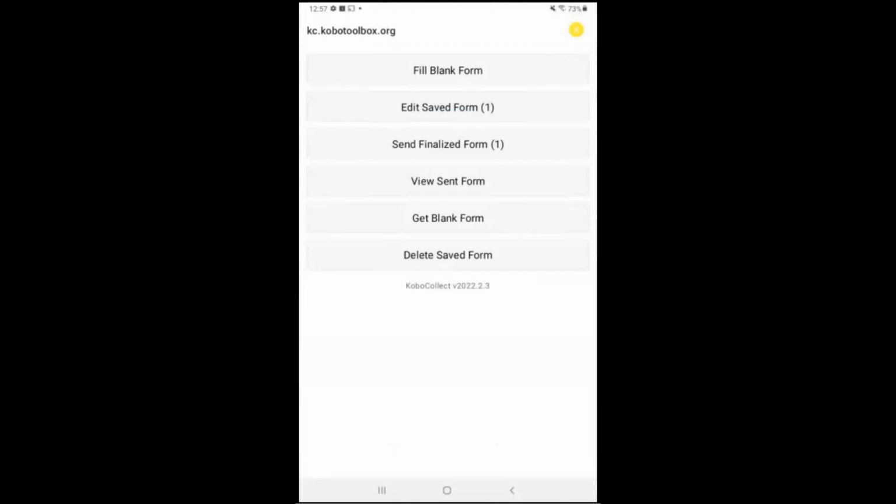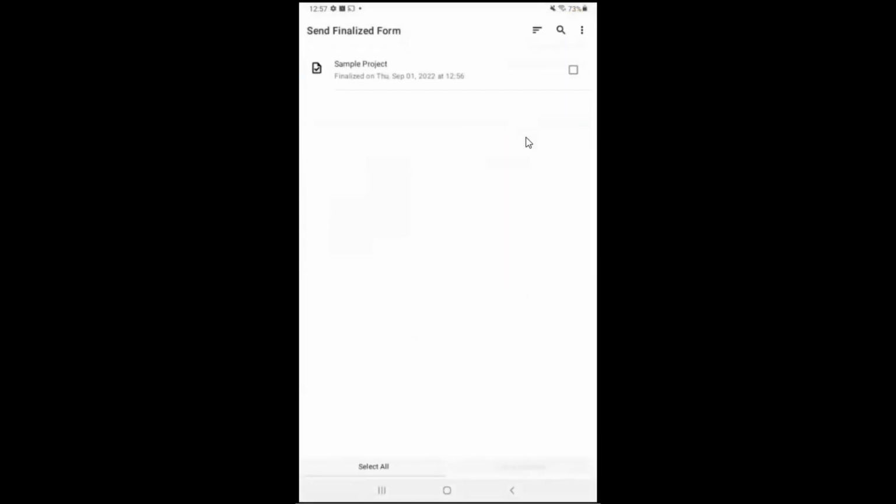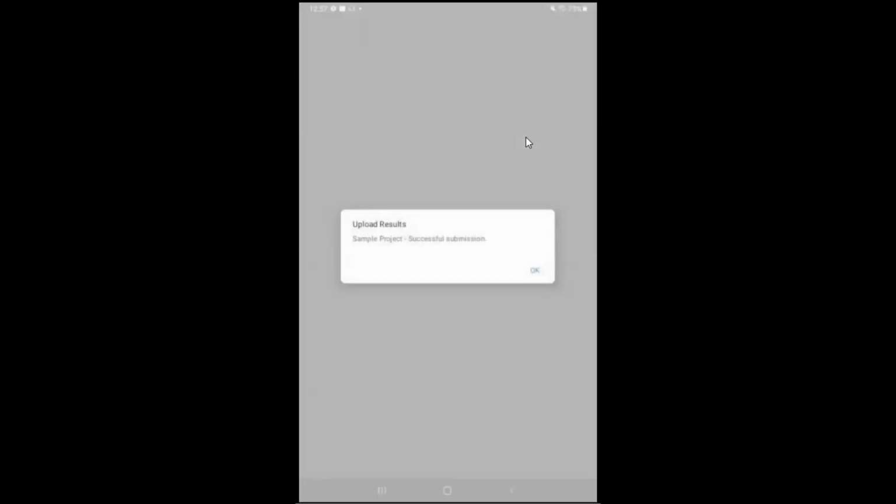Once we've collected all of the entries that we'd like to on our app, we want to send the finalized form back to our project on the website. So it's this third option, send finalized form. You'll check the project and then send selected. This shouldn't take too long.